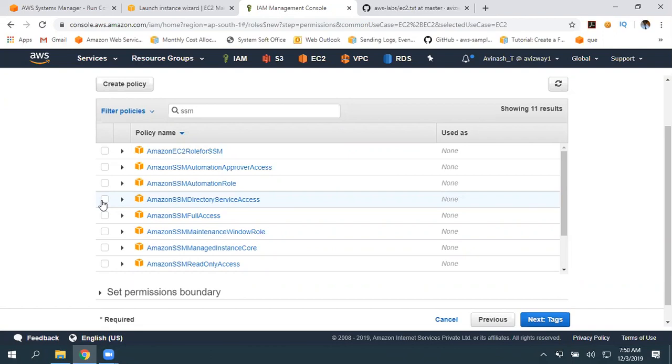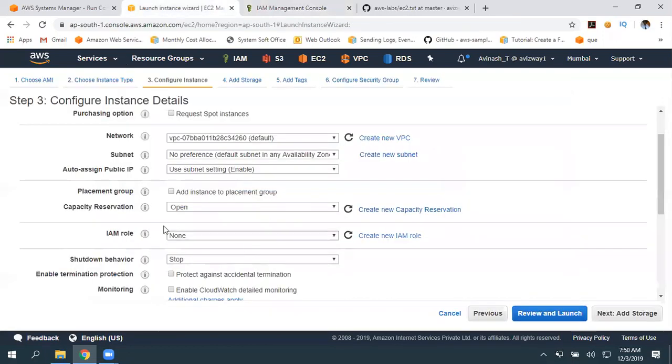But I really don't want to perform this. Whenever my instance is launching, that instance needs to be added to the domain. Then I can simply create a role with this directory service access and associate it to my EC2 instance, and my EC2 instance will join the domain automatically. Here, if we are selecting a Windows machine, we will get that option.